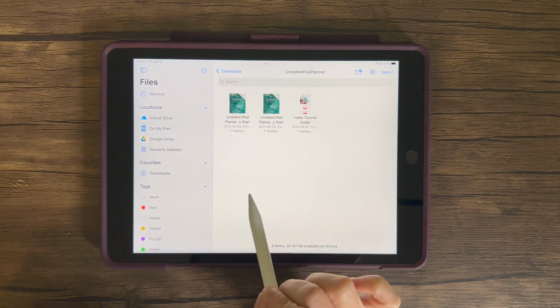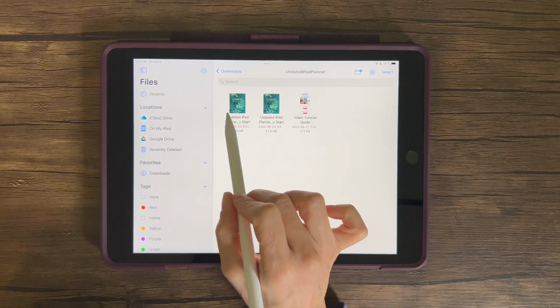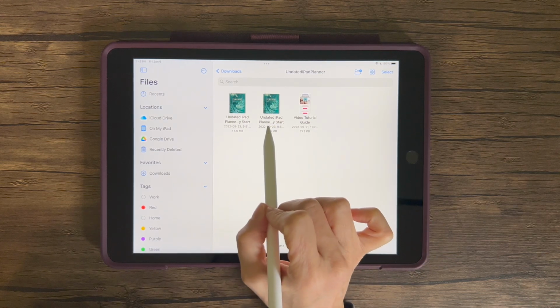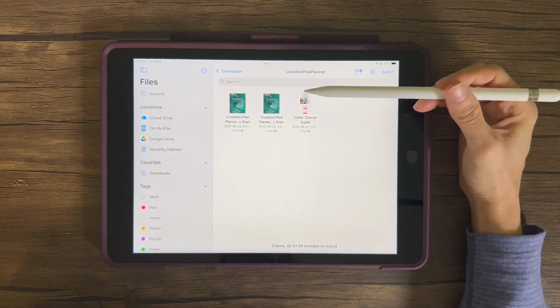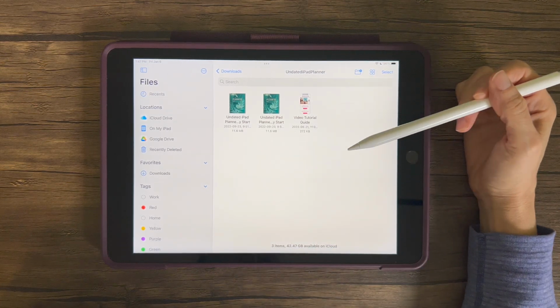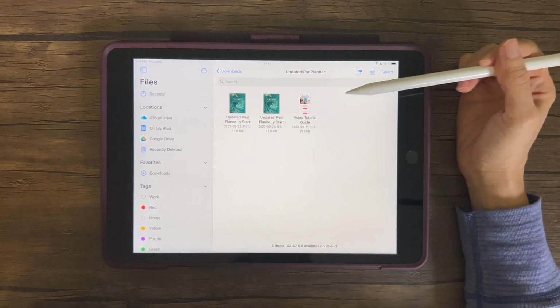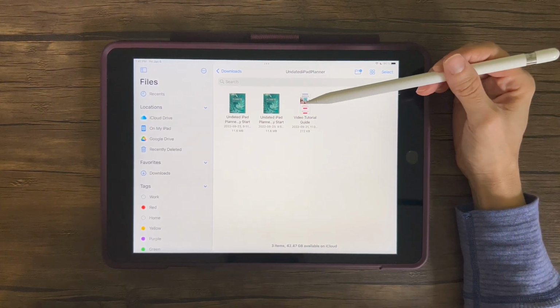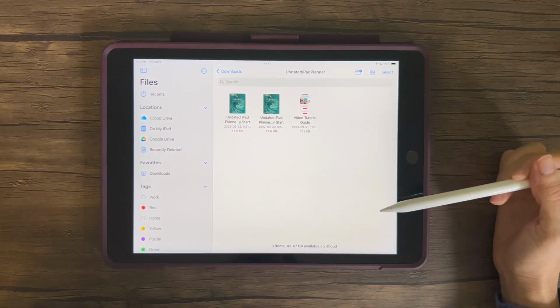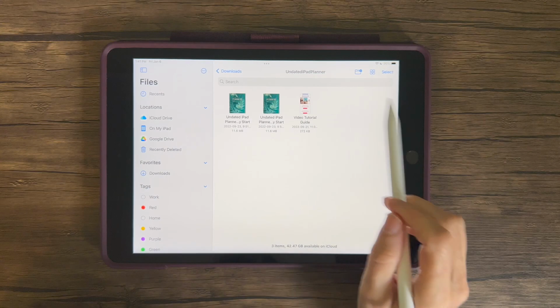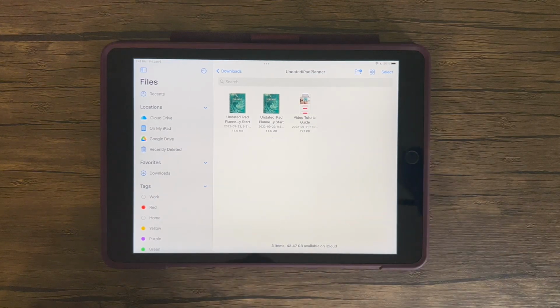Inside, you're going to see your two versions of your planner. So one of them is a Monday start and the other one is a Sunday start. And then you've got your links to the video tutorials. They might be slightly different, just keep in mind for newer products, I might have attached something different, so you might not see exactly what's here, but the process is obviously the same.